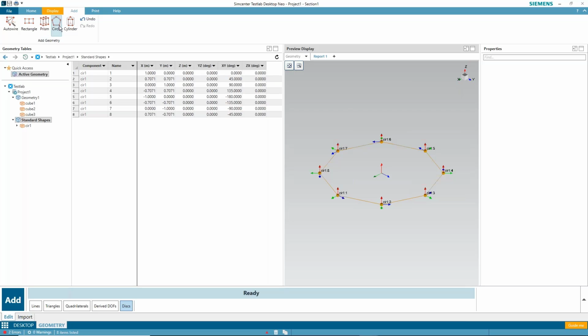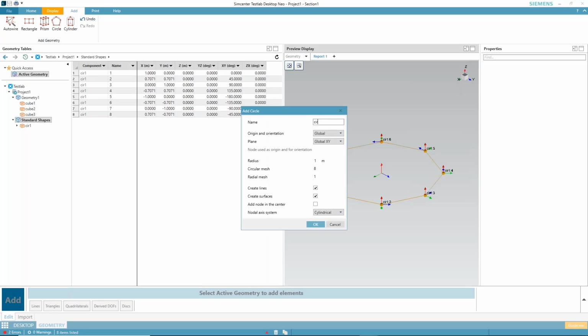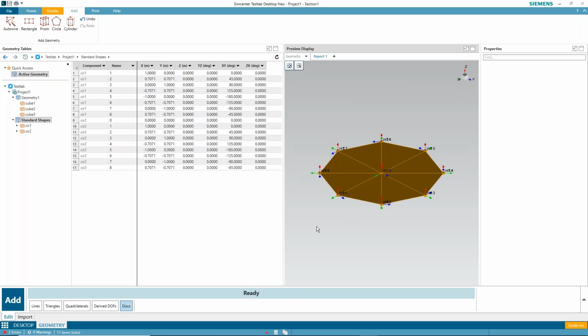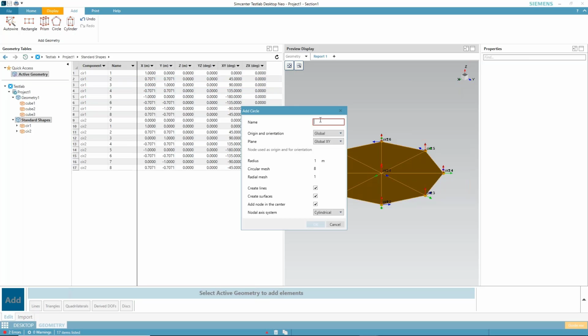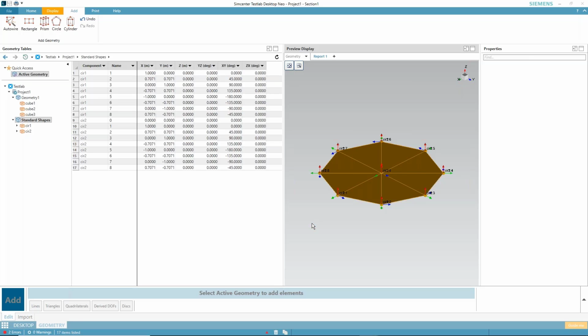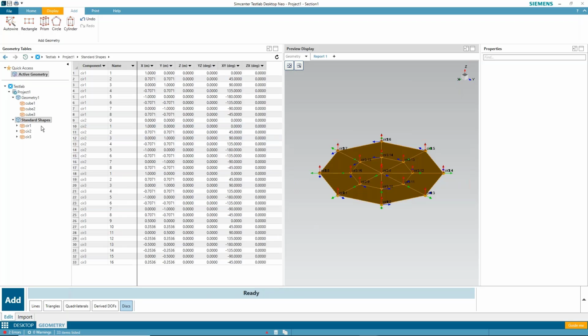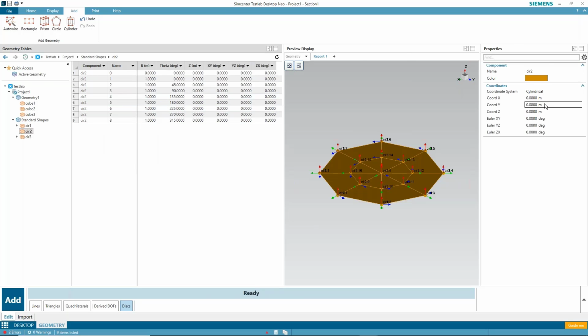So if I do another one, we call it circle 2. And now I'm going to turn on the node in the center so you can see what that looks like. So that's what that looks like, node in the center. And then if I do another circle and call it circle 3, and then I'm going to turn node in the center off. And then maybe I have radial mesh 2 here and see what that looks like. And then I can separate these. So circle 2, maybe I'm going to move this 2 meters in Y.